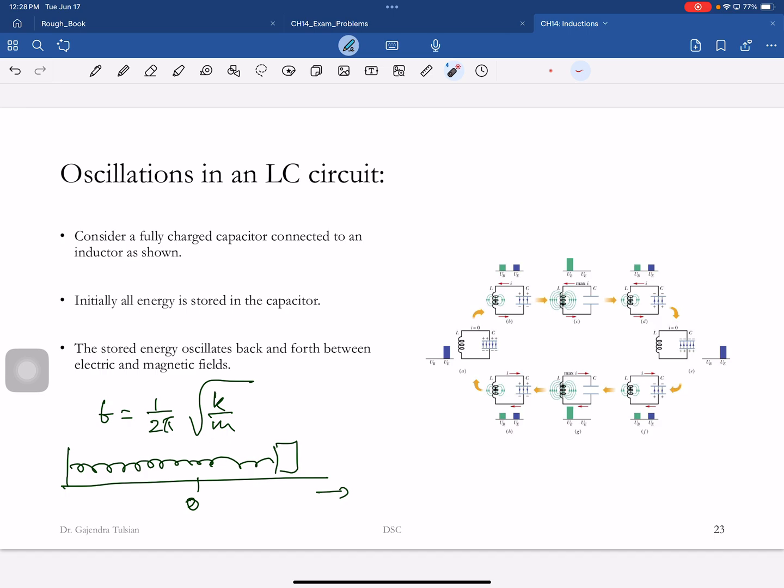All right, so let's use this device. Do we have the basic ingredients? This one stores energy in electric fields. This one stores energy in magnetic fields. So we have the ingredients, and this circuit oscillates.